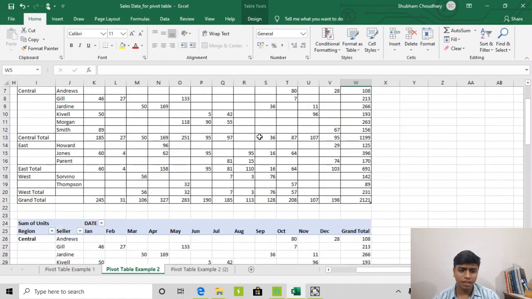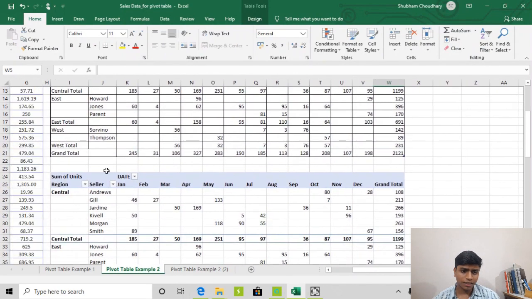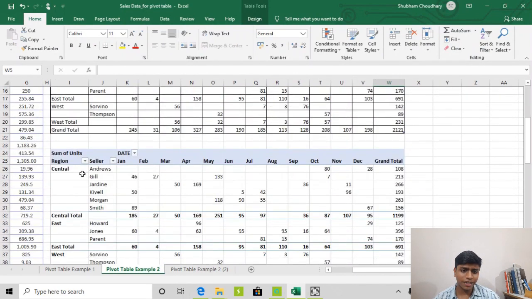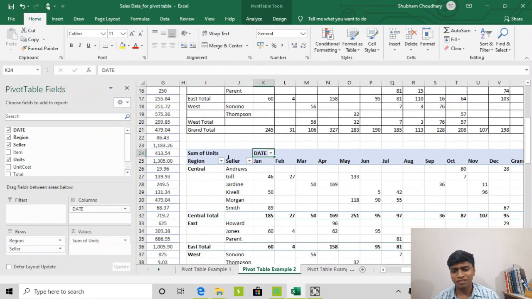Apart from it, friends, as you can see, we have this date available. This date is something that we really don't want. These are the months, so we need to change this. Either we can change this or we can remove this. These two things, region and date, have a filter option also, but we don't want them.